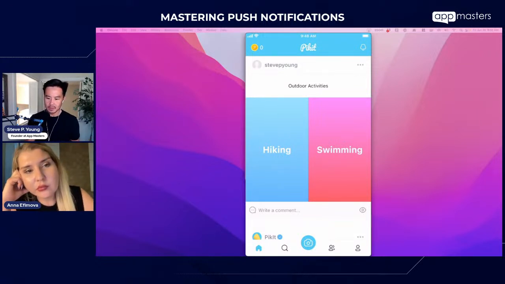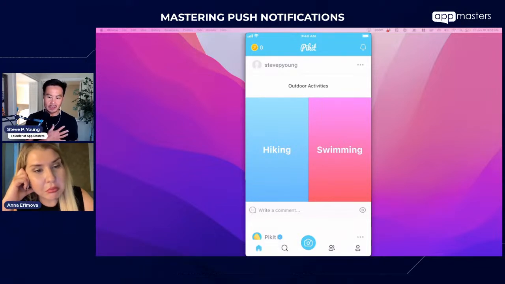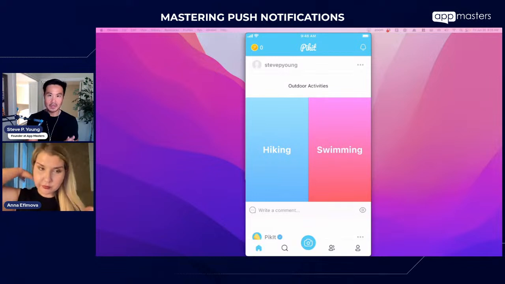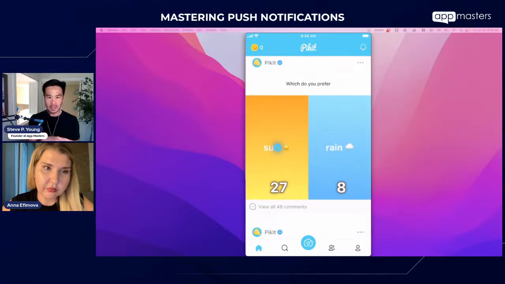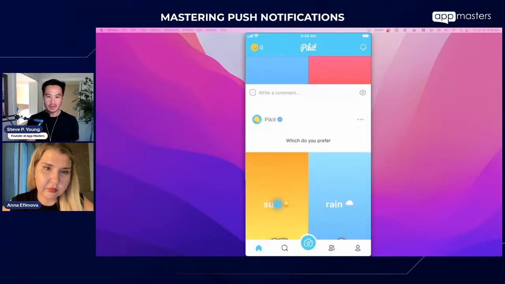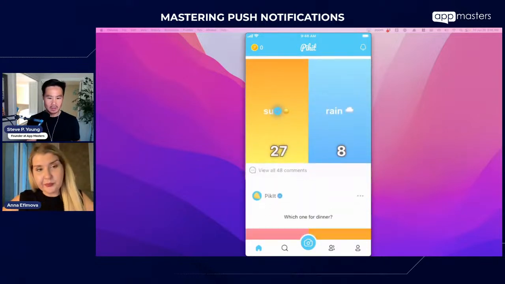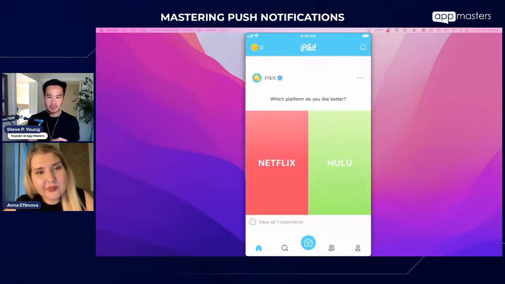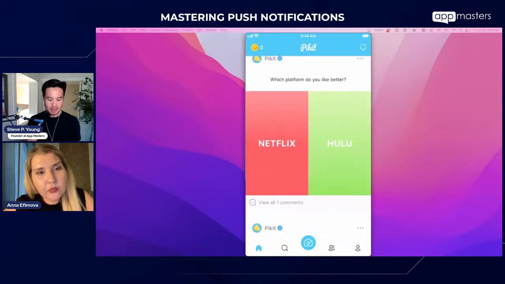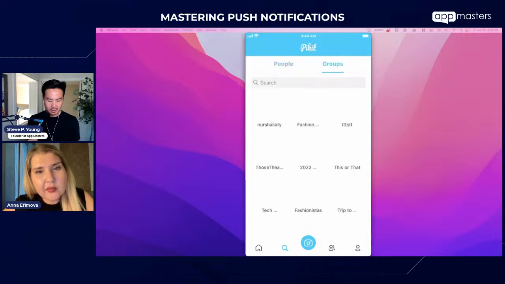There can be pictures if you follow other people. David, in my opinion, a friend of mine told me they did this too. Have some bots. Right now, just seeing your profile makes it look empty. So have different profiles and call it Steve, call it Anna. Put celebrities on there. Have different people so it looks more busy, because it looks empty for you.